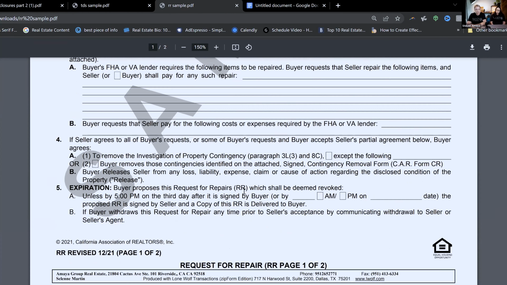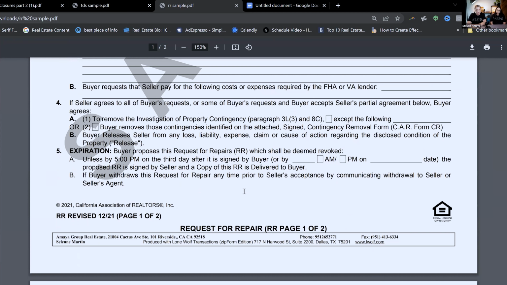All right. Let's go to 4 through 6. So 4, I don't think I've ever filled out this section. Seller agrees to all buyer's requests, and some of buyer's requests, and buyer accepts seller's partial response. So this is where you would mark that. I guess if there is a contingency removal you're sending with this RR, you mark that, saying that, hey, we're only removing the contingencies if this stuff is agreed to. And that's where you would put it.